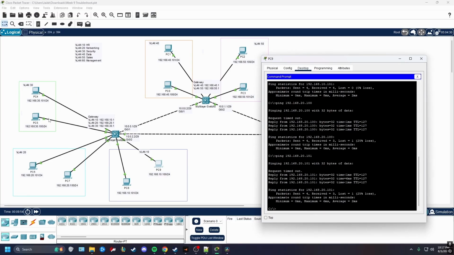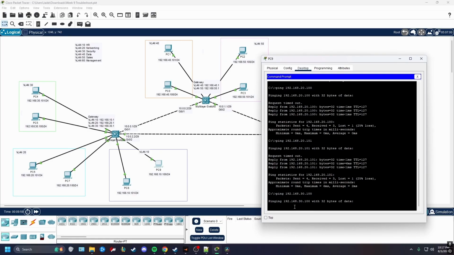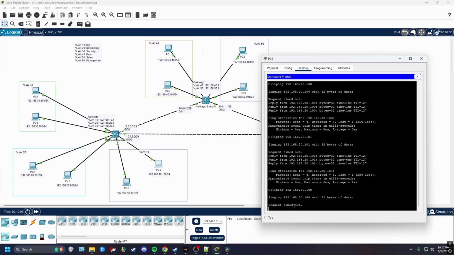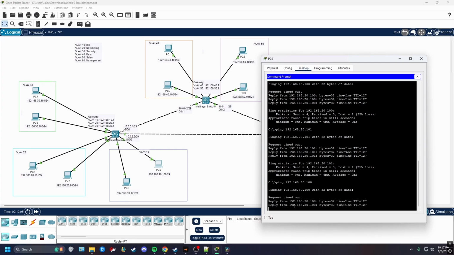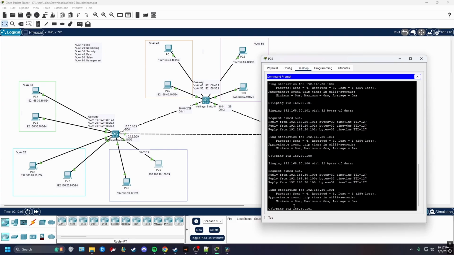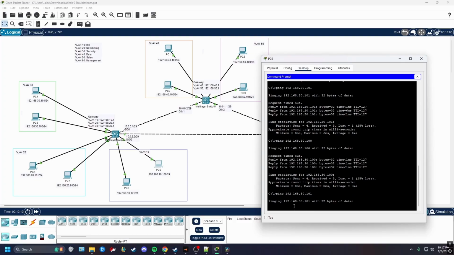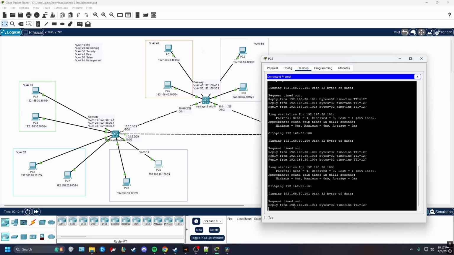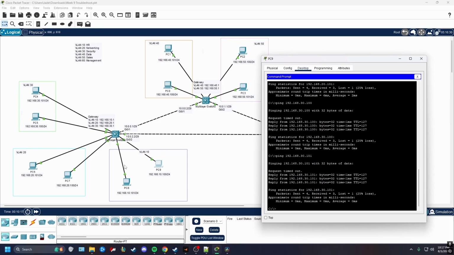Okay, now VLAN 30. 192.168.30.100. This one is good as well. Let's do .101. Alright, so far PC9 can communicate to all the hosts on this side of the network, connected to switch number 2.